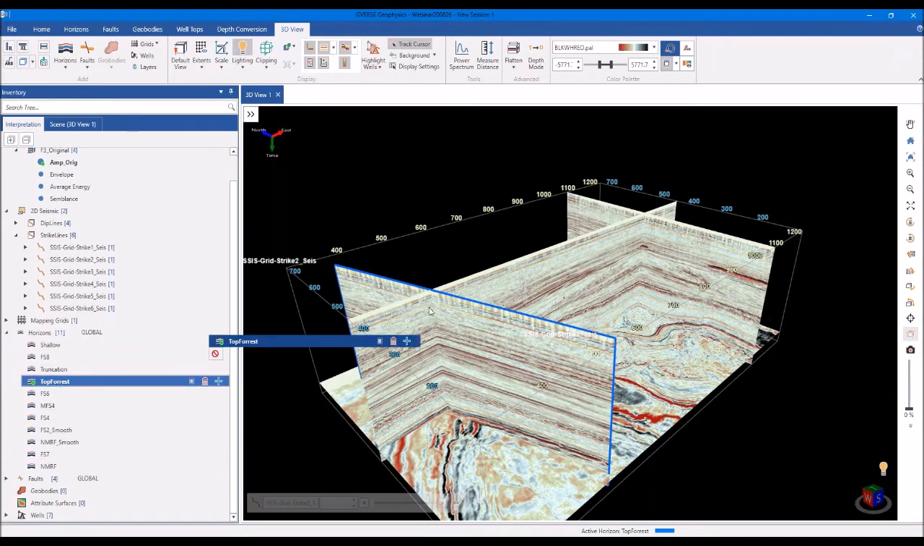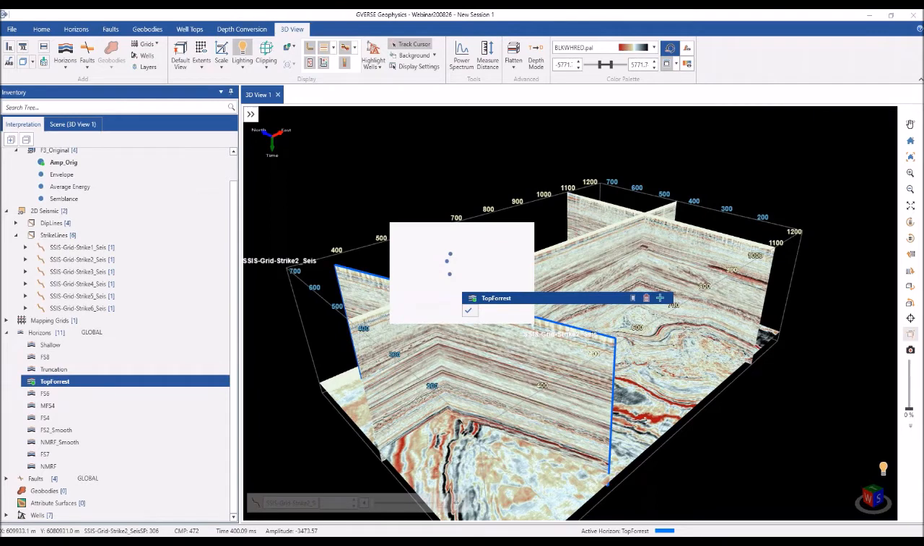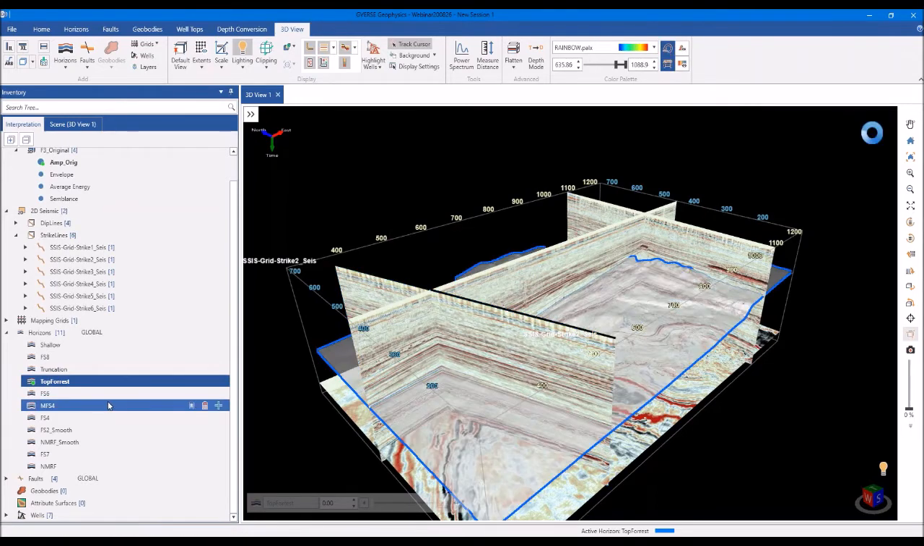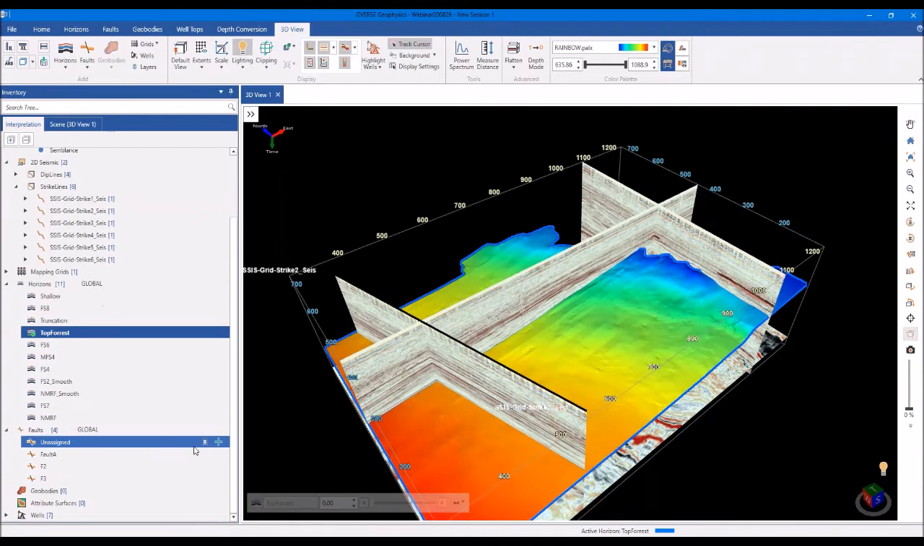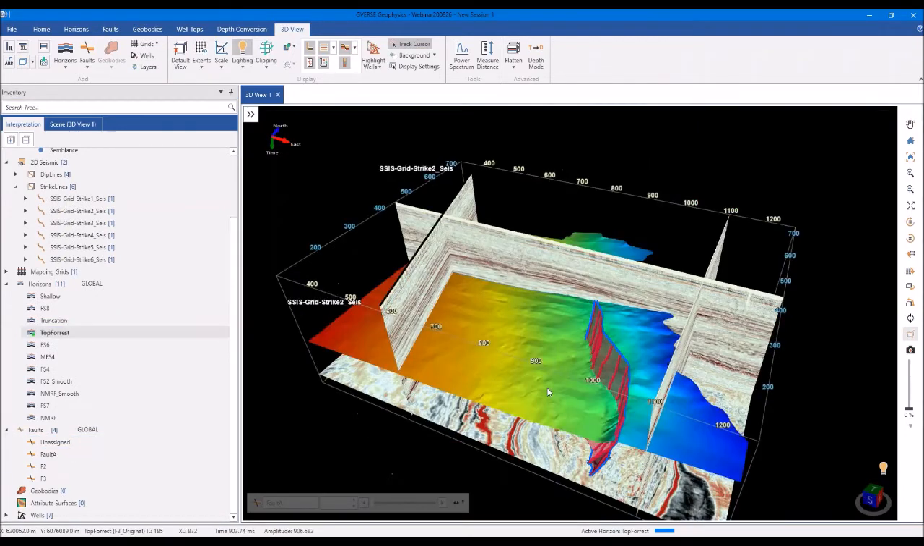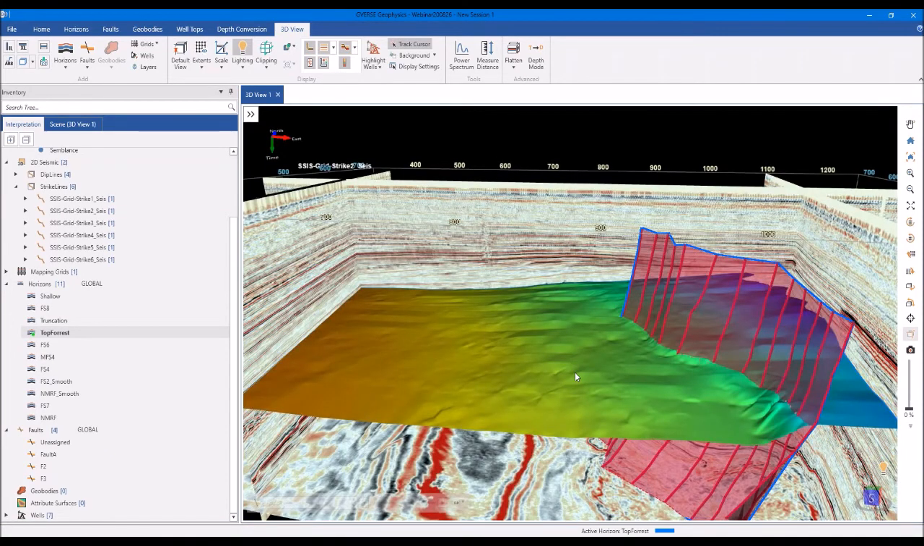Horizons that you have already picked and you want to view, just add them to the scene, drag and drop, or click the plus icon. That's going to add the horizon. Same thing for faults. Just click on a fault and add that to your scene, and that's going to show up in the scene as well. So the interpretation tree and wells, of course.